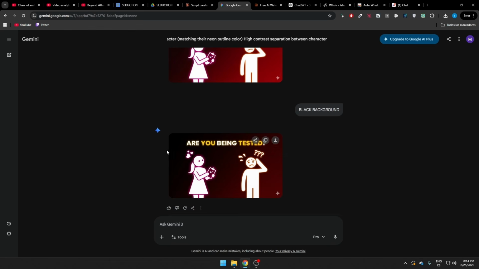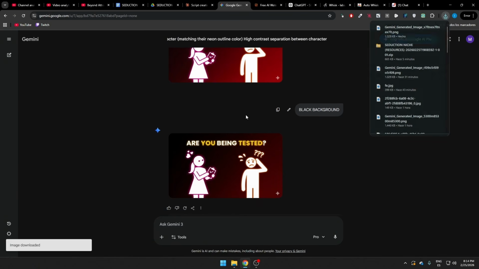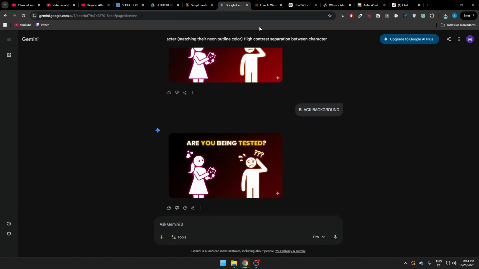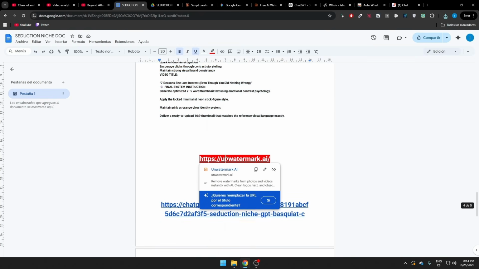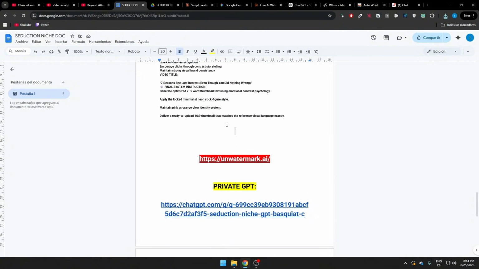But here, all you have to do is download the thumbnail you like the most. You can keep editing it. You can tell it to edit things, change colors, whatever. Download the one you like, and then the only thing you do next is go to this website to remove the watermark. I'm going to leave the link to the website in the document. It's totally free. Everything I mentioned in this video is free.